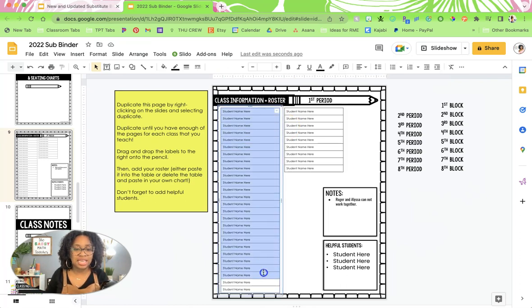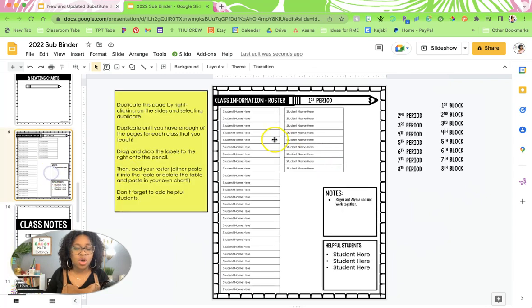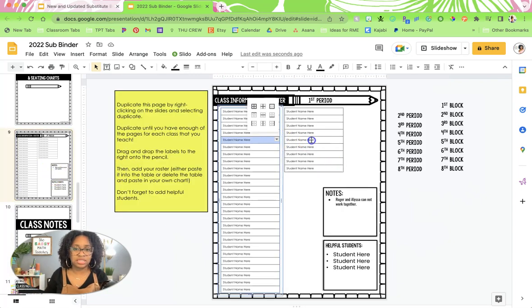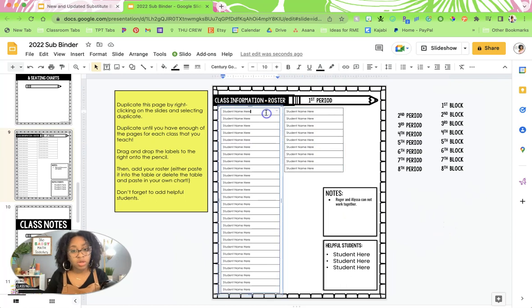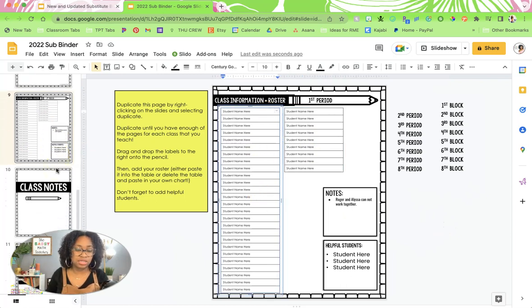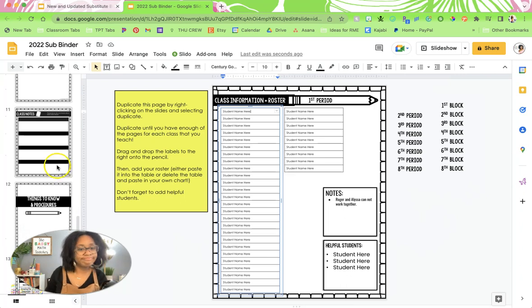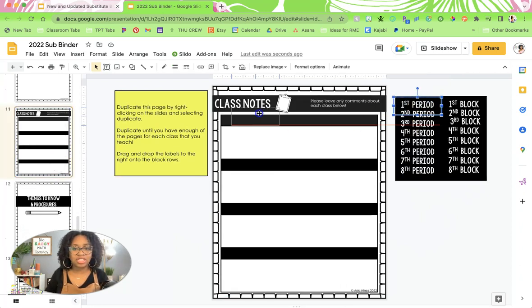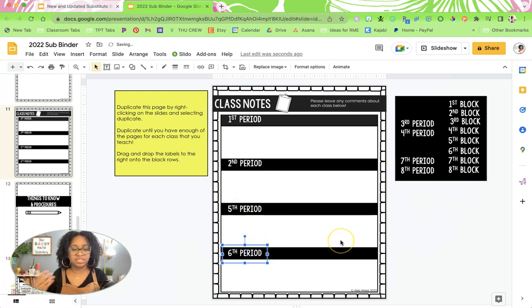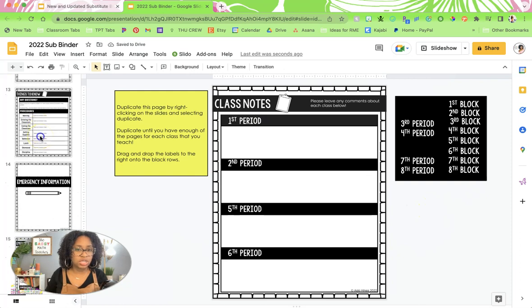You can either paste in your class list if you have one here, or you can just copy and paste it on and just delete these tables. Or you could go through and type each student's name. That just might take a little longer. Class notes, same, drag and drop. This page is just for the substitute to write in any notes they have about the day. So you can duplicate this at the beginning of the year and just keep it in your binder to have multiple copies of it, so you don't have to make a fresh one every time you're out, and you can just have them all ready to go.